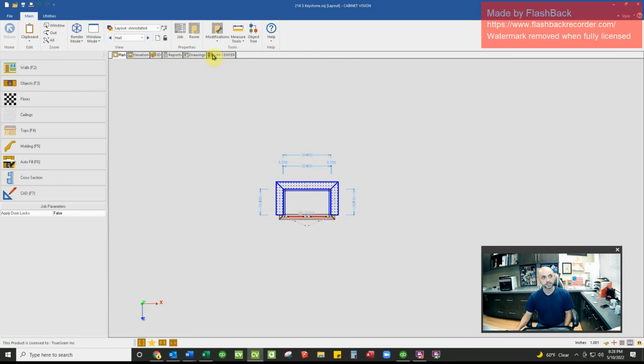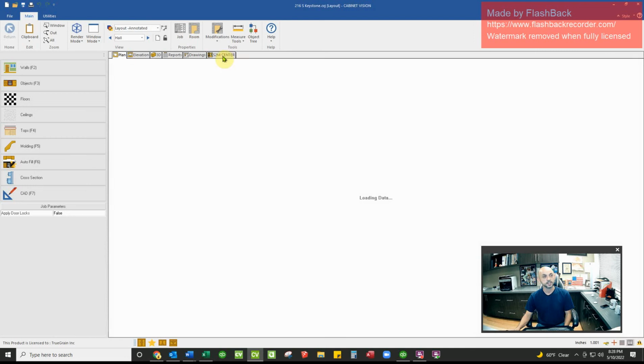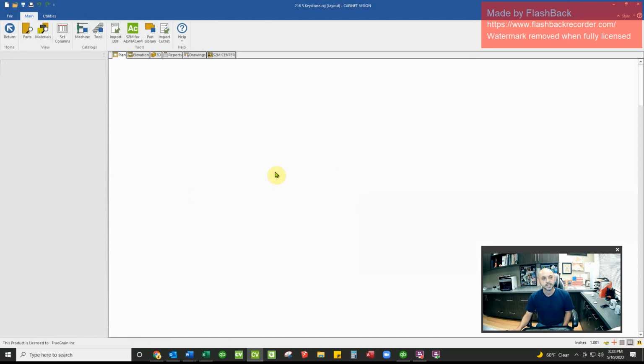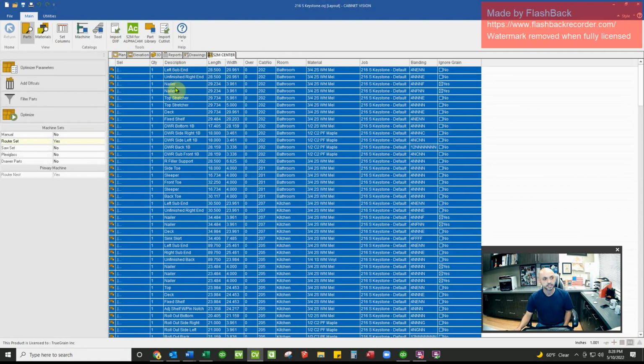So we're going to click on the S2M Center tab. That means Screen to Machine Center. And what that's going to do is generate a list of all the parts in this entire job. So you'll see a list of every part. It has a description, a quantity, length, width, cabinet number, all kinds of information about each part. And they're all highlighted.